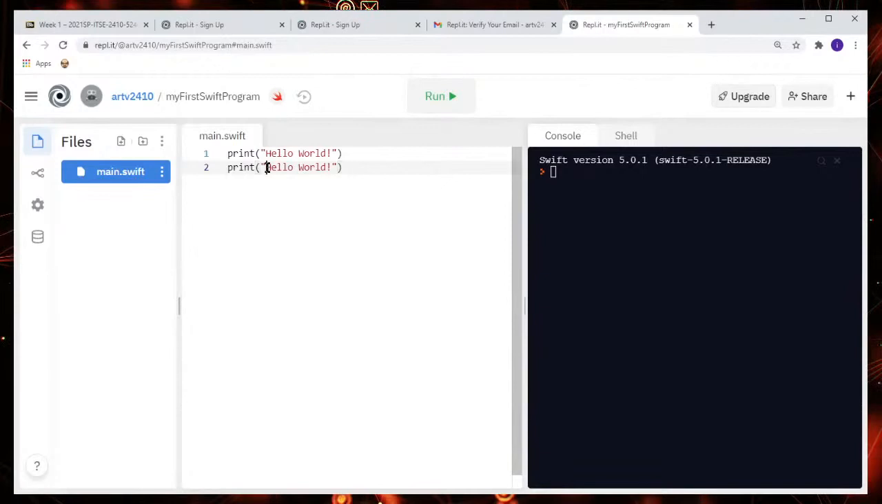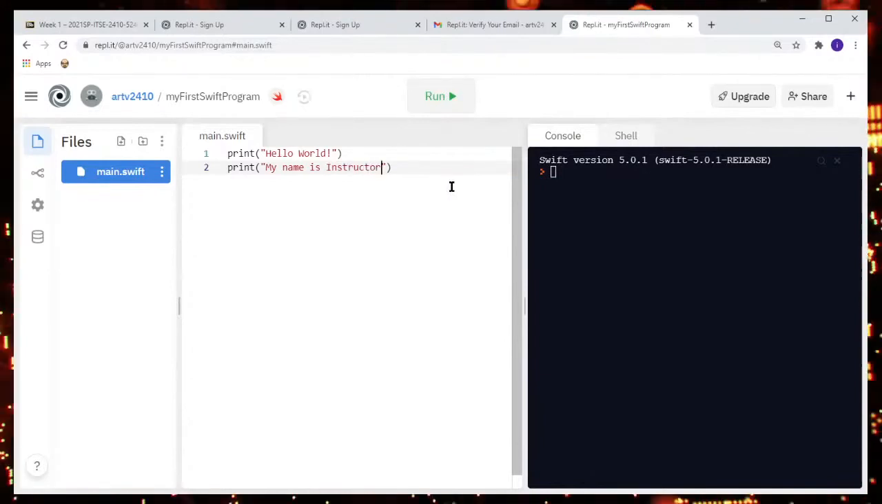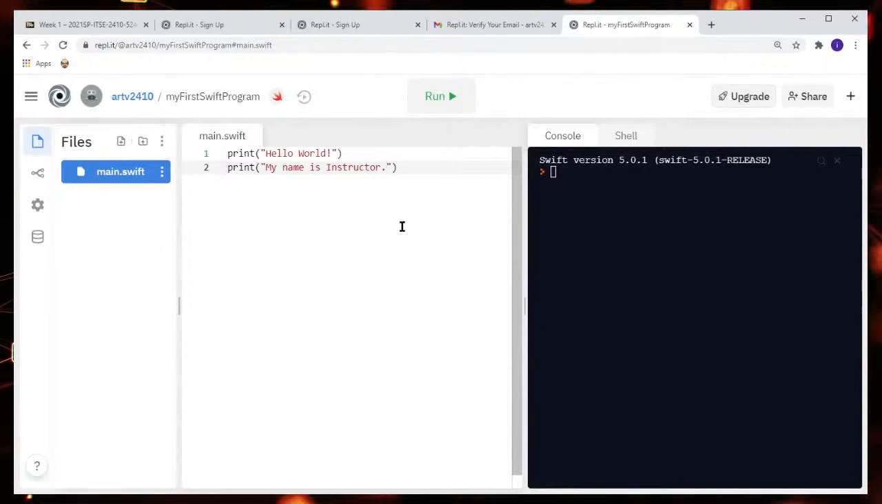The second line that says hello world, just the text hello world with the exclamation point, I'm going to highlight, and I'm going to replace that with my name is, and I'll just put in instructor. Put in your name, whatever you go by, and finish it just before the quote closes. Now you have a small program here that's going to display some text on the right side.